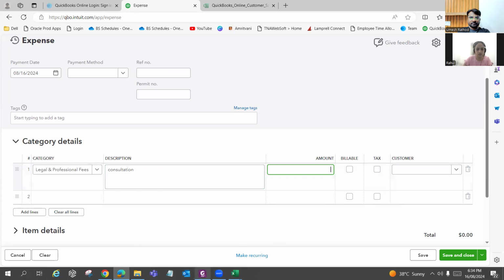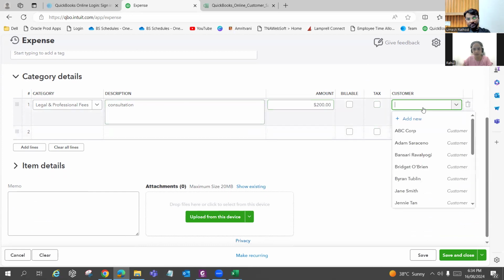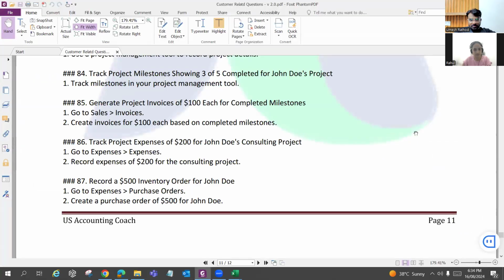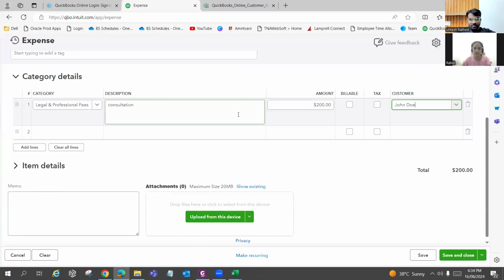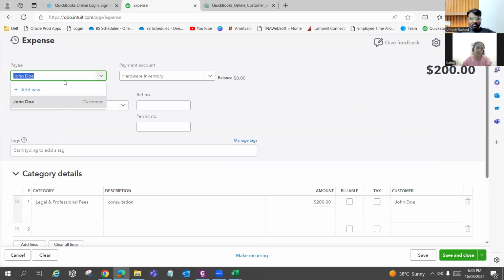Amount is... We need to select customer name. Okay, it is for John. Project expense of 200. Make it billable here. The payee will be different, right? Yeah, different. So you can create any other vendor name.